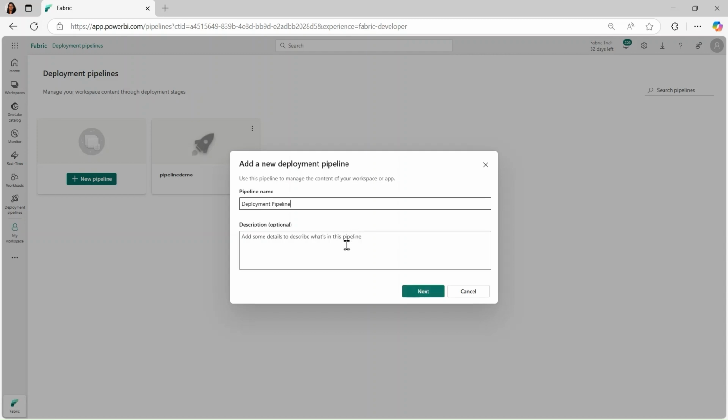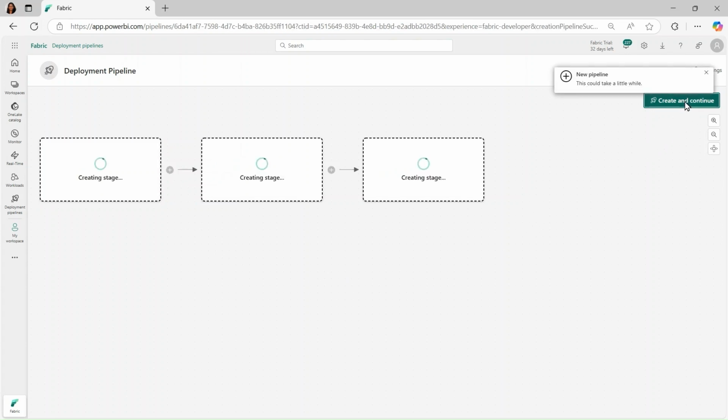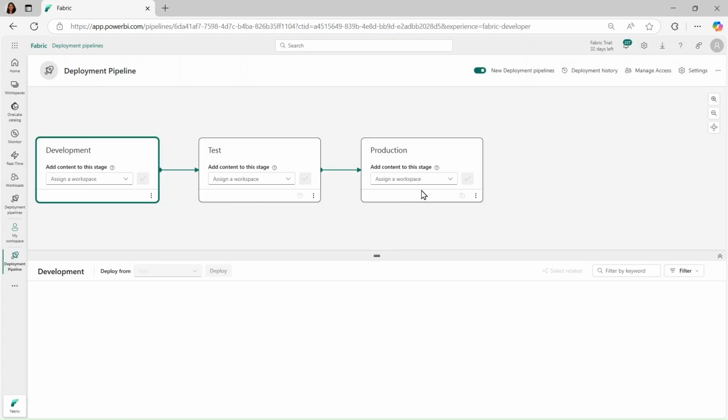And I could include, of course, a description. Maybe it's a deployment pipeline for a particular app or a particular code that we're trying to roll out. I'm going to click on Next. And notice it has 3 default stages that you can work with: development, test, and production. We're going to go with these, but I could edit them, as you can tell. I could add additional steps if you want to do that. But these are the default that a lot of people work with in our deployment pipeline. So we're going to go with this. I'm going to click on Continue and Create there.